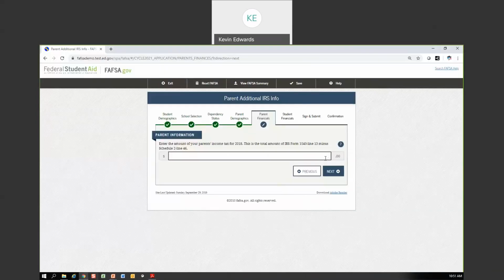We're going to go back to FAFSA. I'm just going to put a random dollar amount in just to move on.